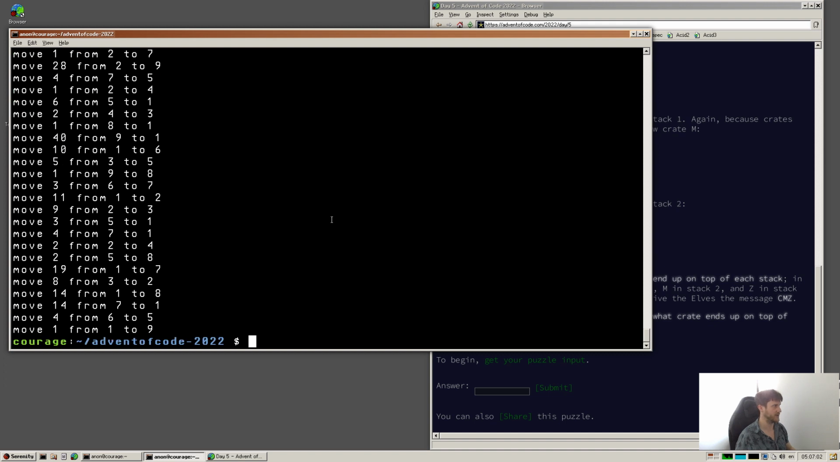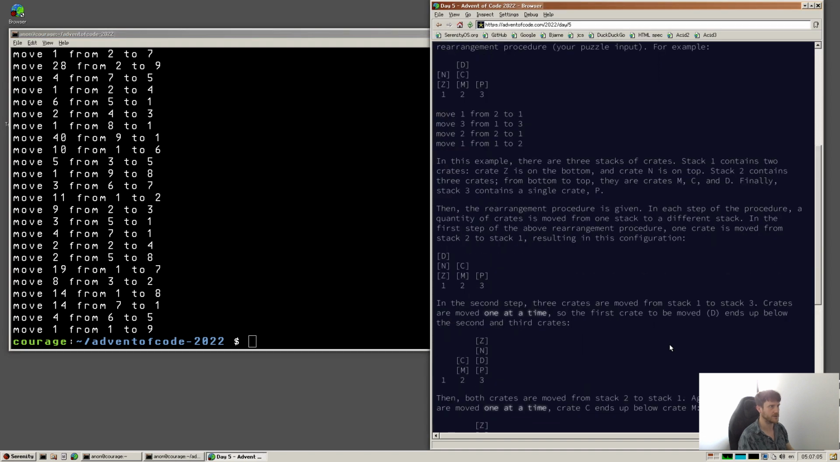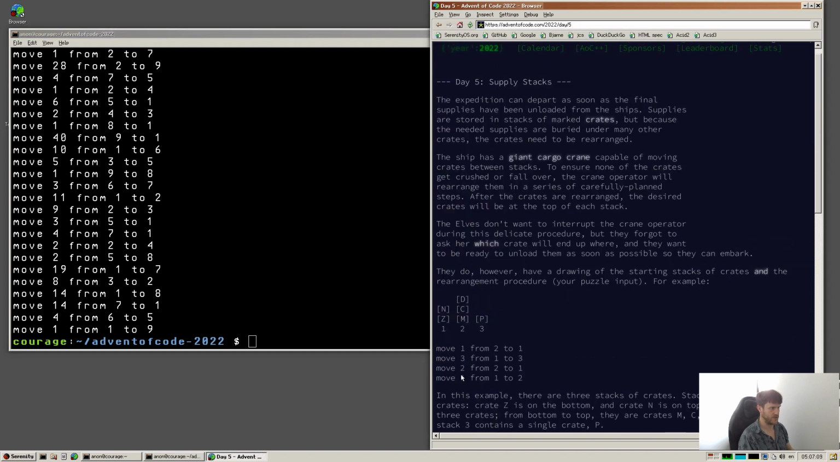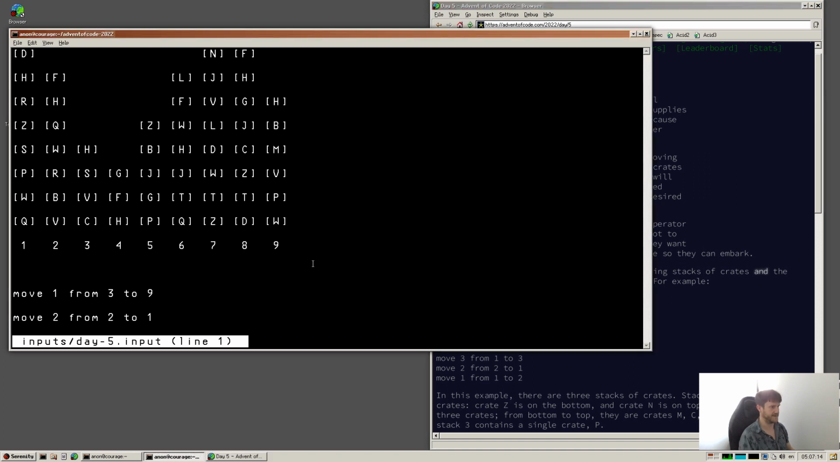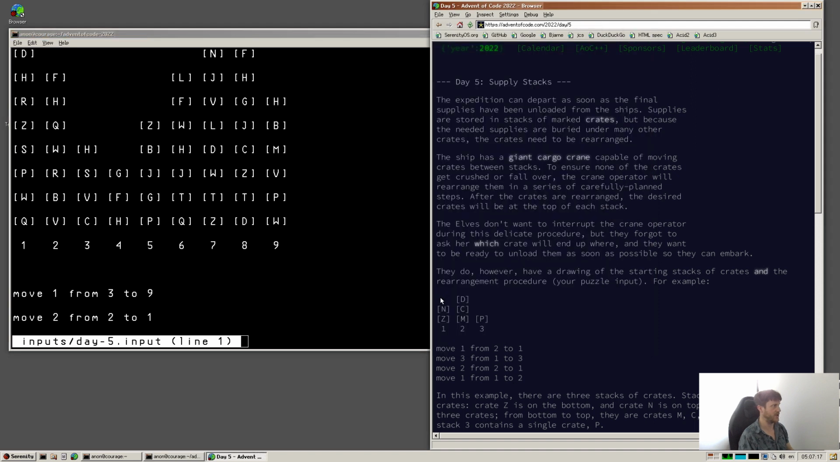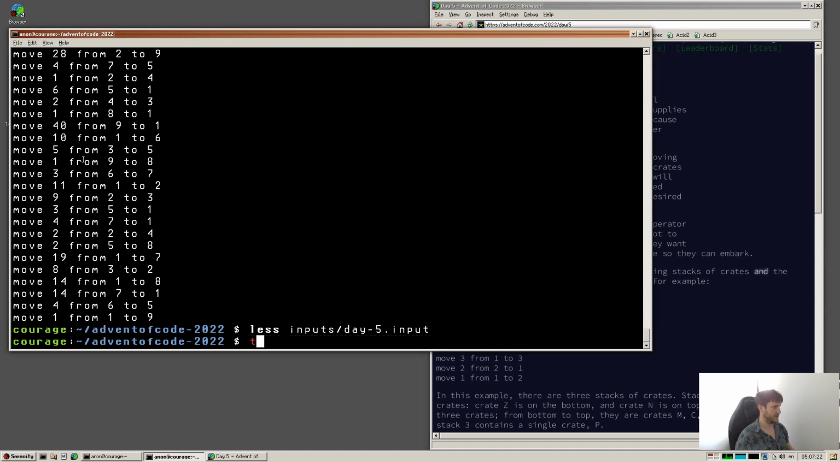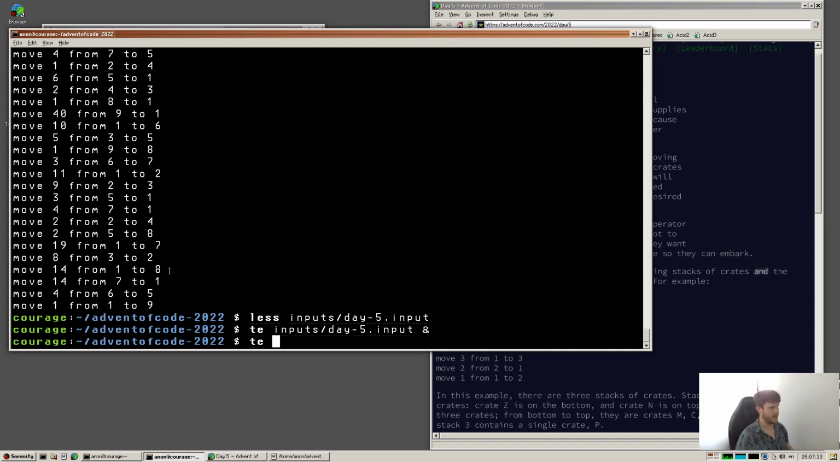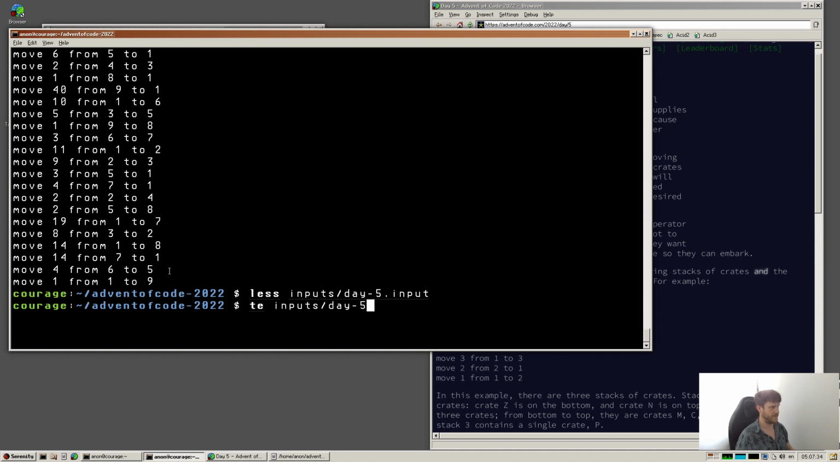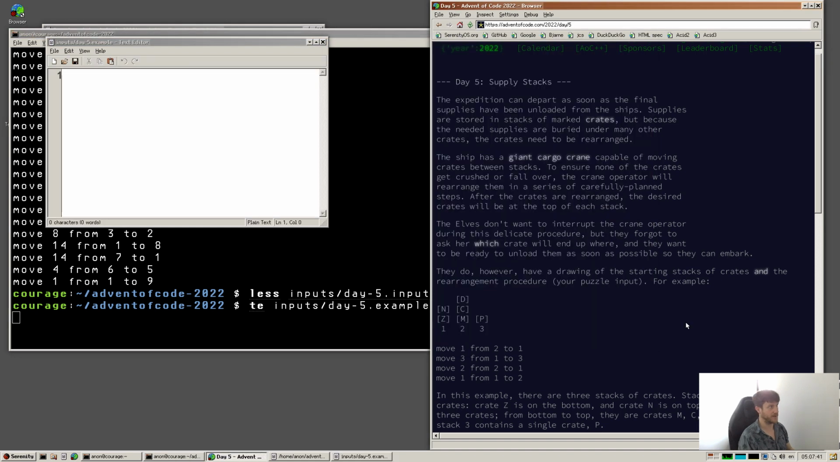Yeah, so it's like these move instructions. So I guess these ones. And it does start kind of with that kind of setup. And so I think I need to have that kind of in the background, and I'll also do day 5.example. We never actually saved it, so that's why it's complaining.